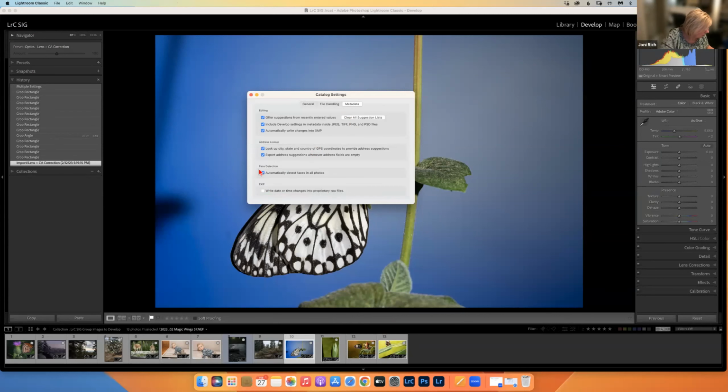Yeah, so I do have it in my notes. My notes are out of order now, so let me make sure I have the right page. Catalog settings. I get that question all the time when I'm doing edits, and sometimes I check it, sometimes I don't, because I thought I had to, but you don't have to. I do have it in my notes. The write date or time changes into proprietary raw files checkbox lets Lightroom write new dates and times to proprietary raw files when you use the Metadata, Edit Capture Time command to change a photo's capture time metadata. And I don't do that because I don't want to change the capture time and date in my metadata.